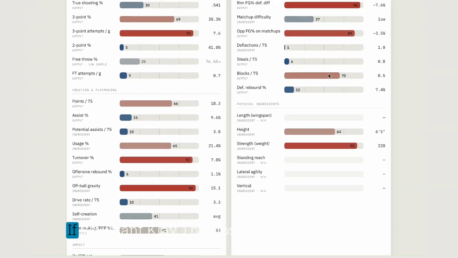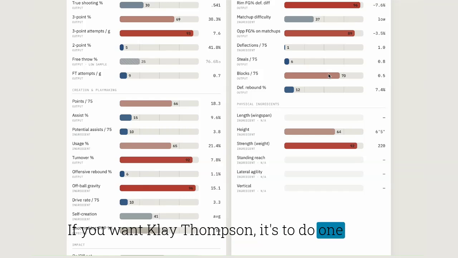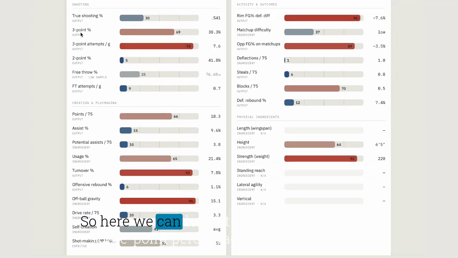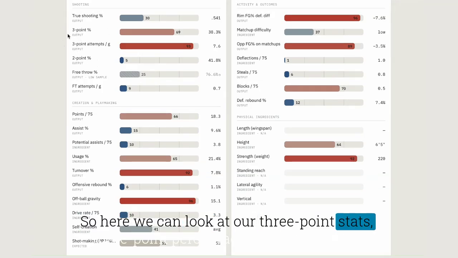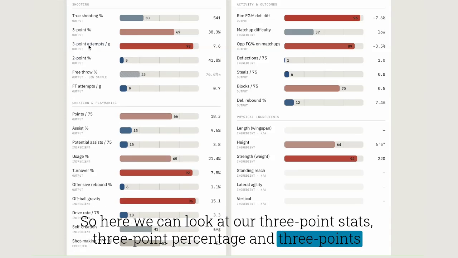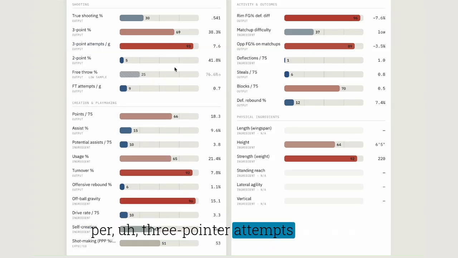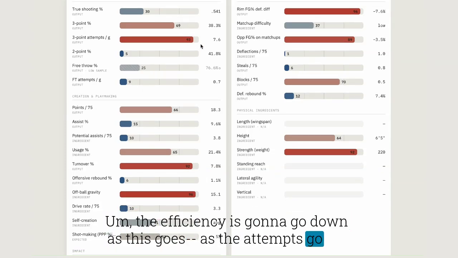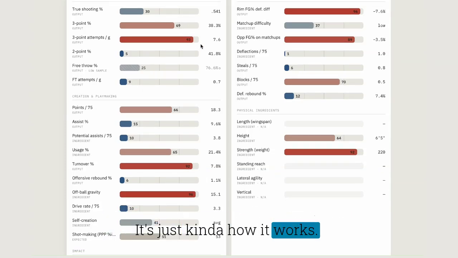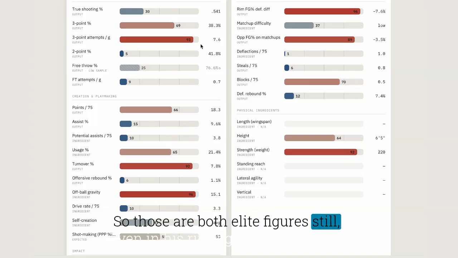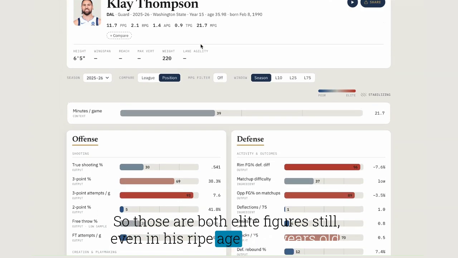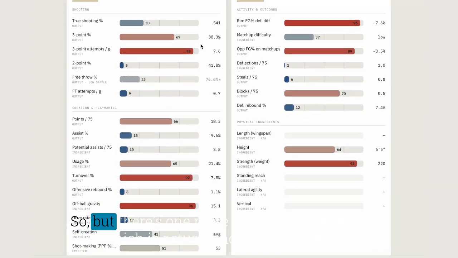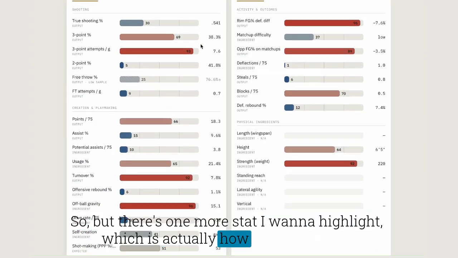Now, there's one thing if you want Klay Thompson, and it's to shoot threes. So here we can look at our three-point stats, three-point percentage and three-pointer attempts per game. Obviously, we got some red. The efficiency is going to go down as the attempts go up. It's just kind of how it works. So those are both elite figures still, even at his ripe age of 36 years old. But there's one more stat I want to highlight, which is actually how this all started.